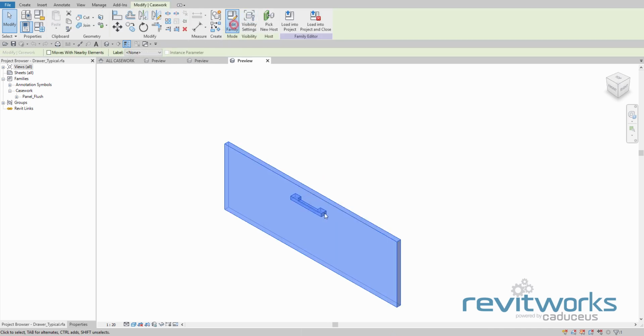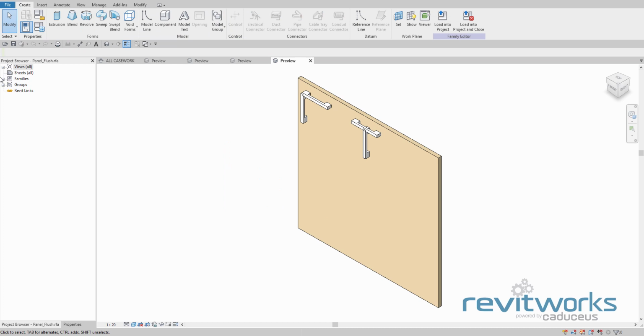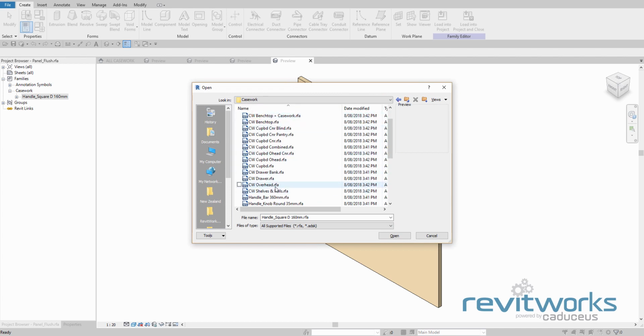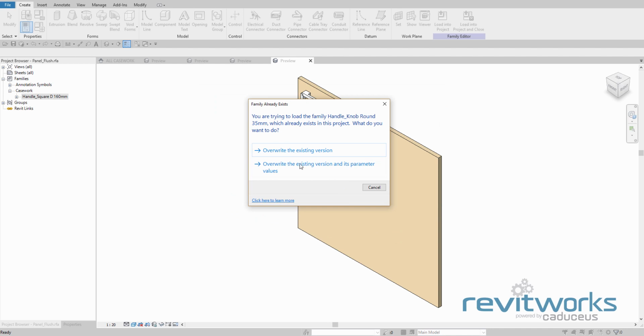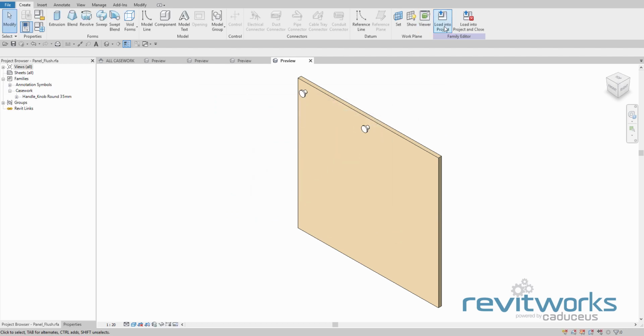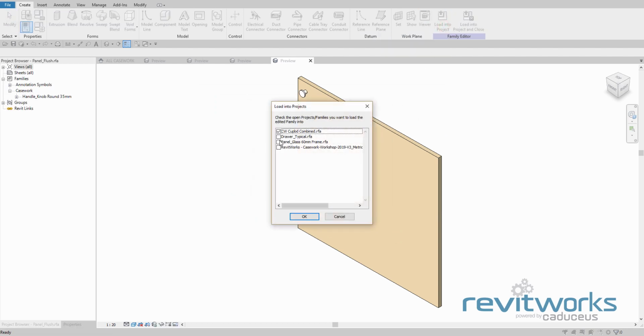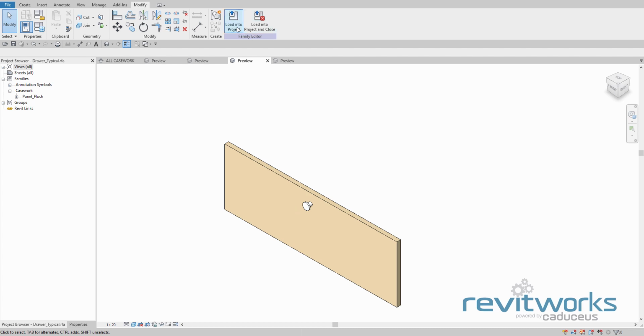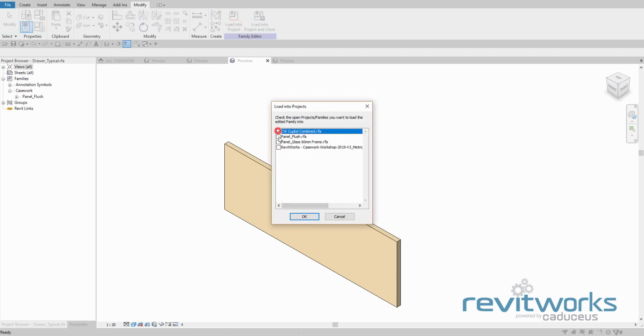So if I edit that family, we'll update the handle, and load that back in. Then load that drawer back into the current family.